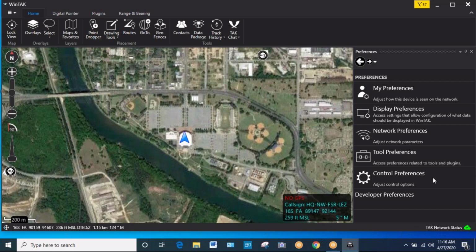This concludes the WinTAK 4.0 Civ Settings video. For more instructional videos on TAK systems, please log into the Watchtower website.